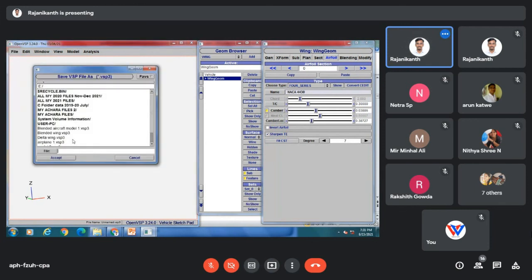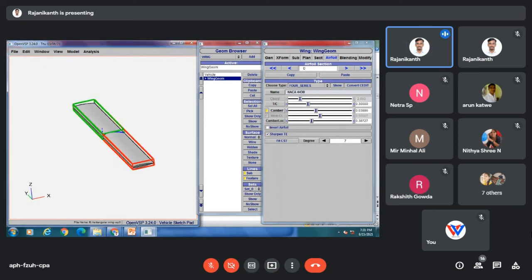Okay, so we'll save this one. Go to file, save, and call this rectangular wing. Accept.